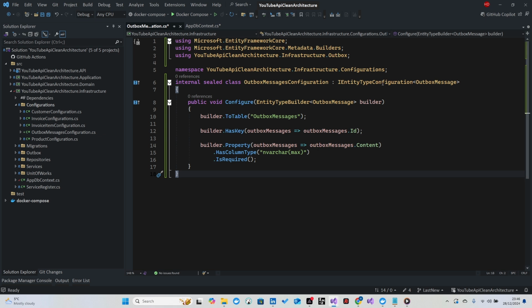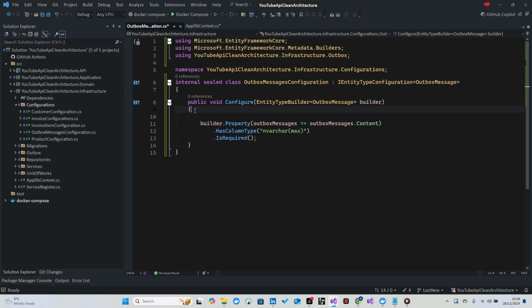We use IEntityTypeConfiguration, and we give it outbox messages. Basically, we gave a name, outbox messages, here. I'm thinking we don't need to give this here, I'm assuming. And we gave a key for the outbox message ID. I did this configuration ages ago. Now I'm going to try without using these two, because EF Core must select them automatically. Alright, I'm going to try and see what happens.